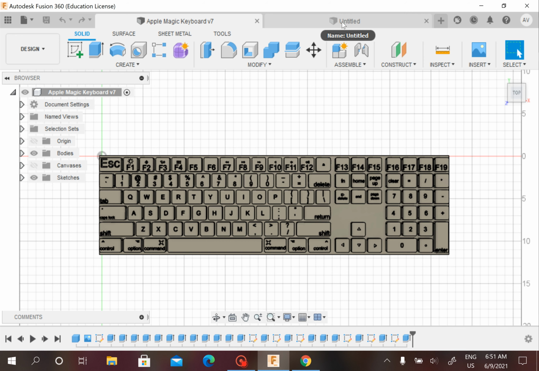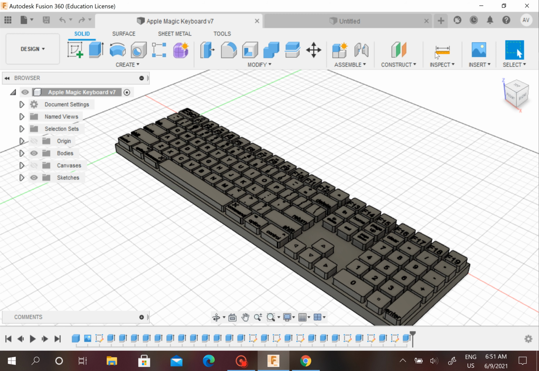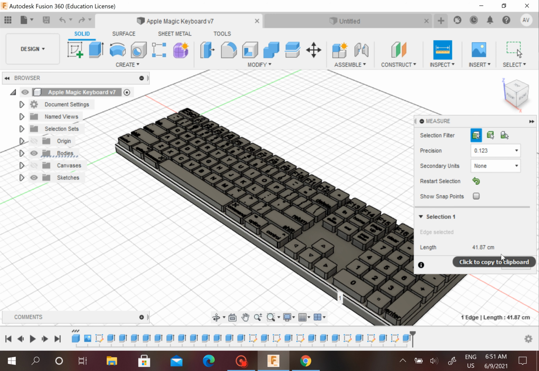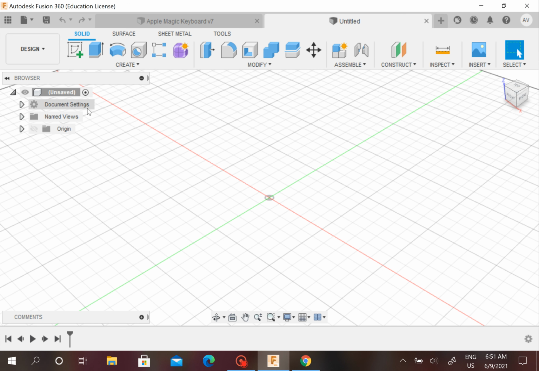So first, I got the exact measurements of the keyboard. If we want to inspect, it'll show the measurements right here. But in a second, we have to go to document settings. So open up a new file and press the down arrow for document settings.